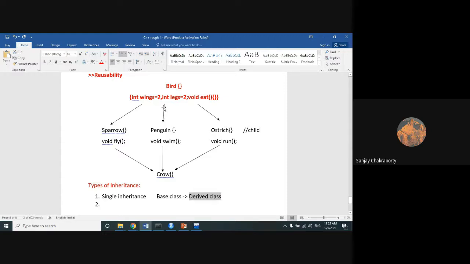Okay. So in this diagram, where can we implement single inheritance? In each and every case, if we divide this diagram into individual inheritances. Like bird to sparrow, one inheritance. Bird to penguin, another single inheritance. Bird to ostrich, another. Ostrich to crow, another. Penguin to crow, another, and sparrow to crow is another single inheritance. So in each and every case, we can implement single inheritance in this diagram. Okay, is it clear to everyone? Conceptually, yes, it is clear to everyone?